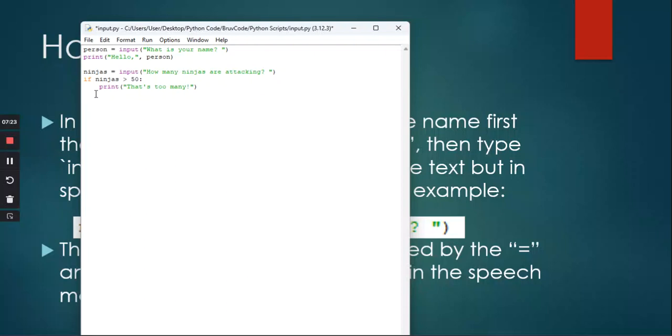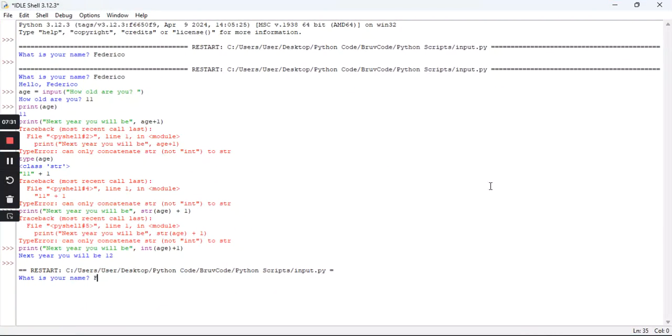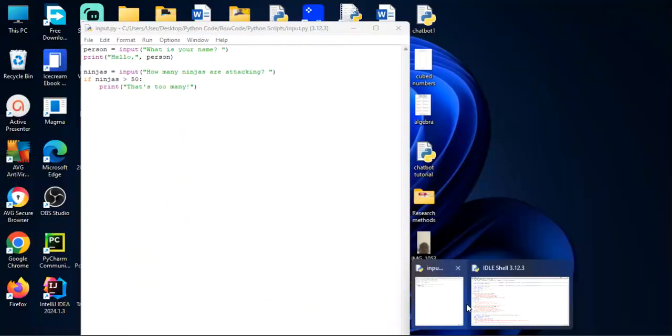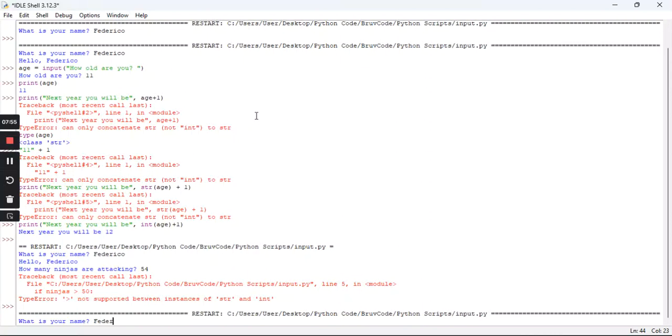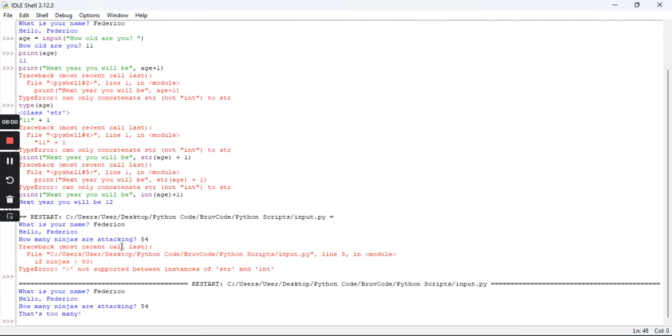And now if you run the program, it asks for your name and it says how many ninjas are attacking. Let's say something more than 50, let's say 54. So I have to add int, so that this entire thing is converted to a number. Run this, and now it says how many ninjas are attacking, so I type 54. It says that's too many.